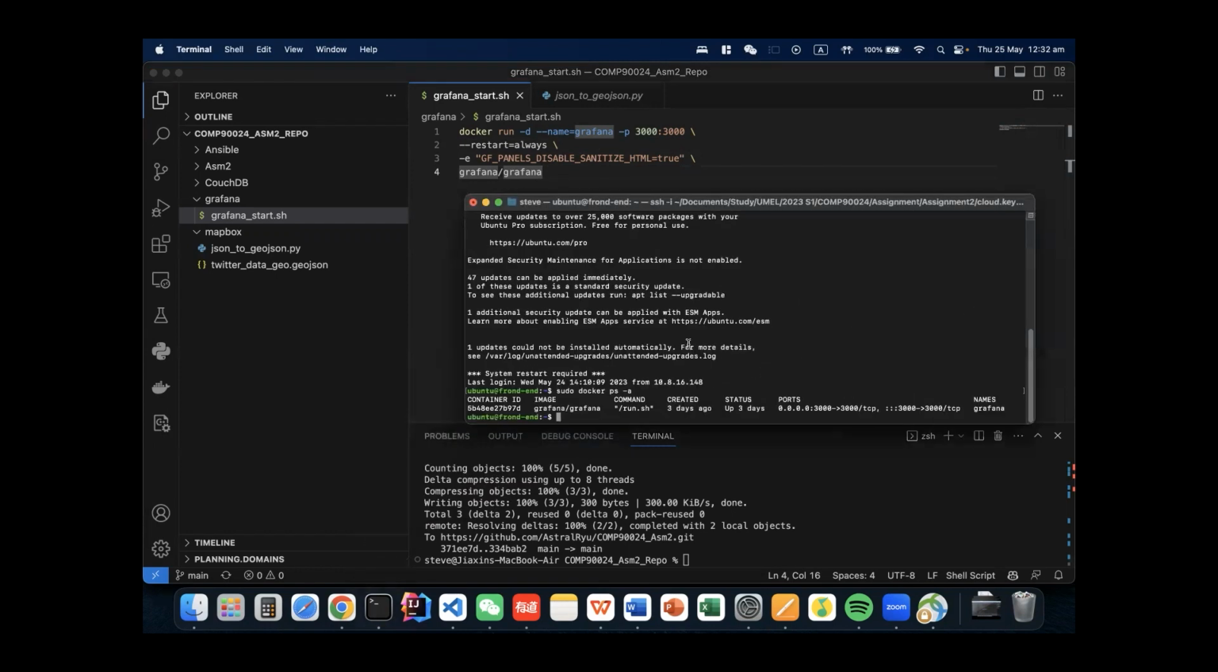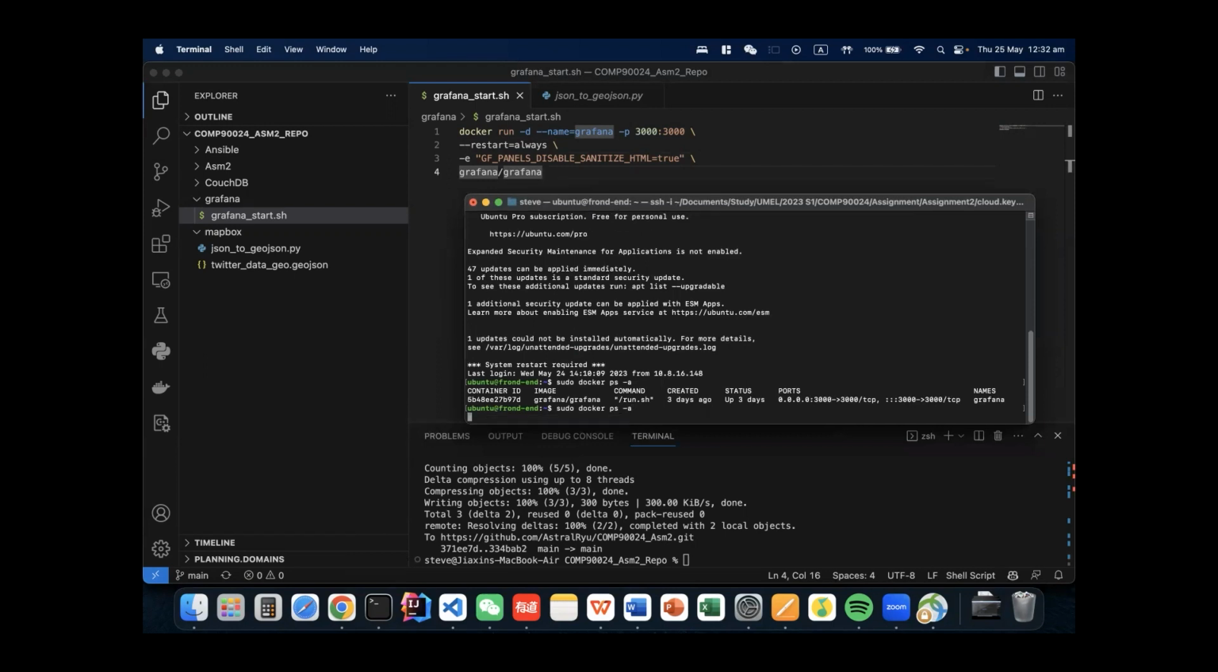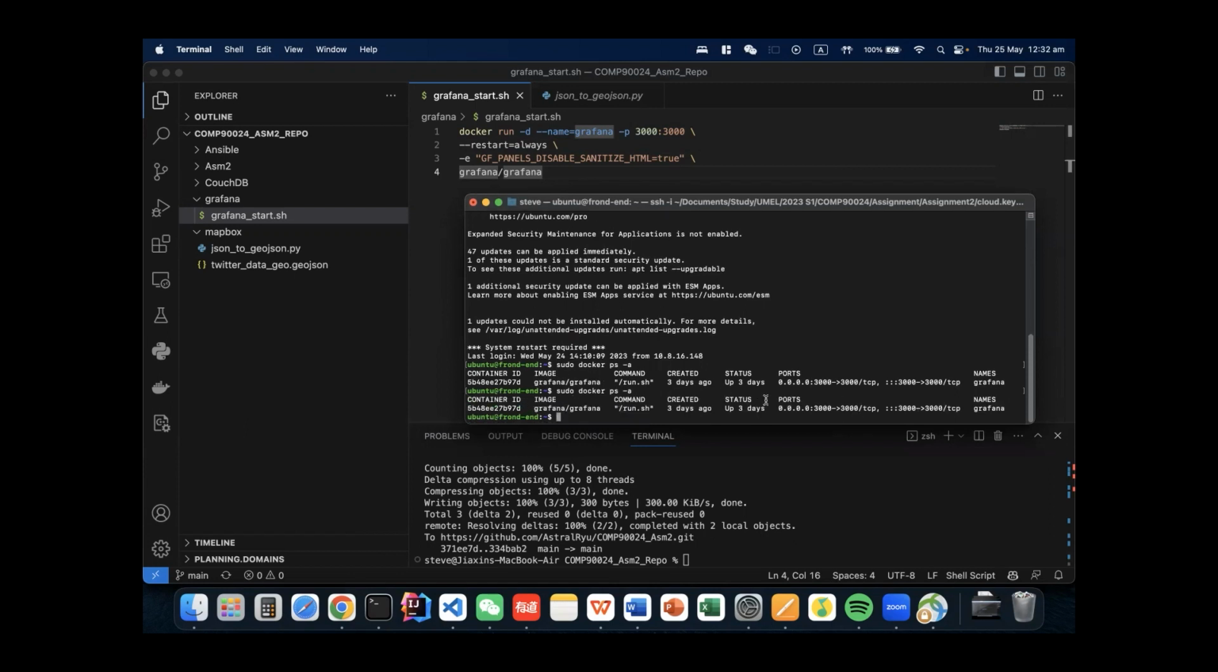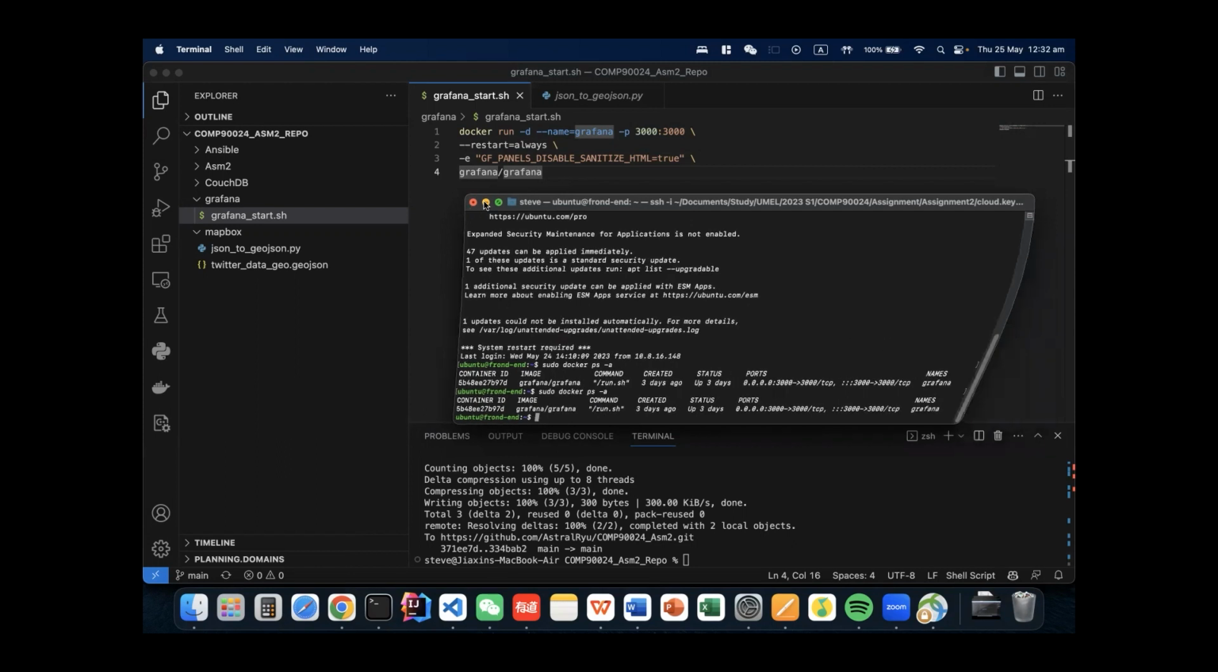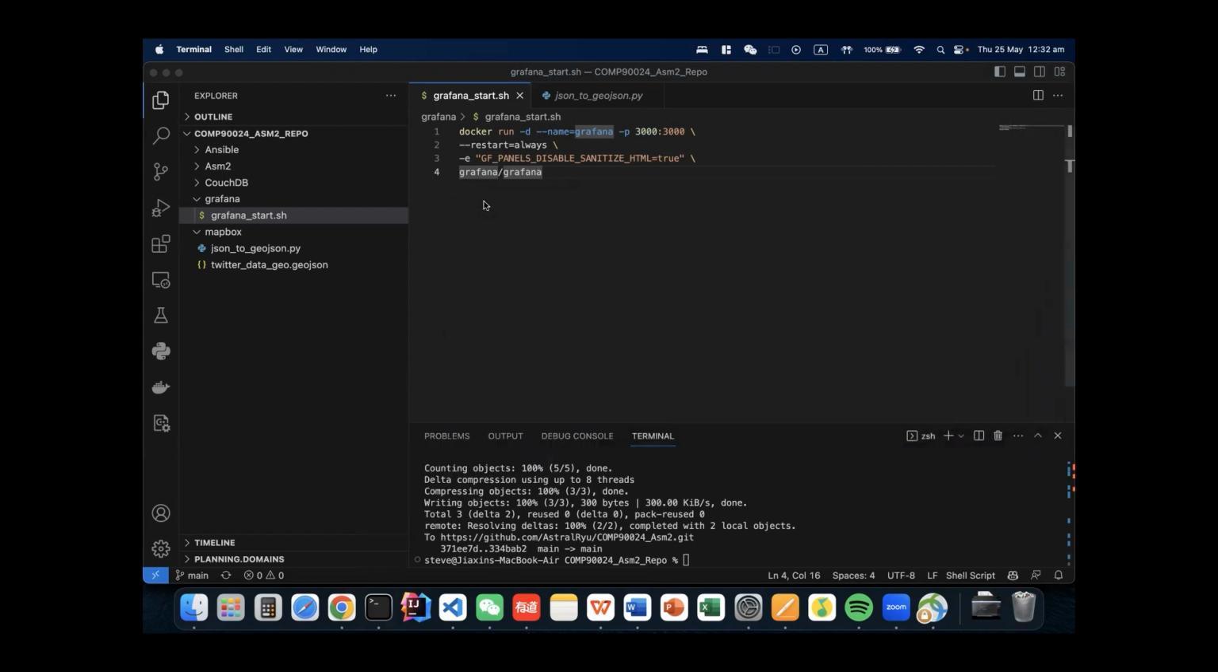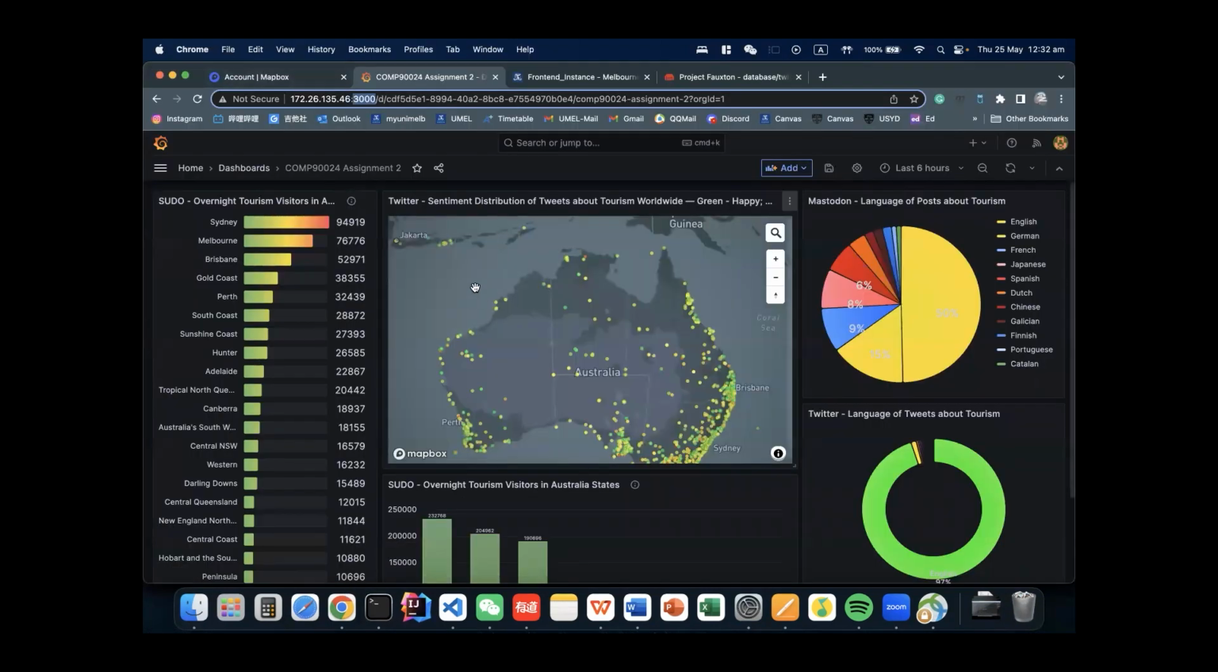Here, if I log into that exact instance on MRC and use sudo docker ps -a, you can see here is the container Grafana, and we open the port 3000 and the name is Grafana. So now we have the Grafana instance. Then we want to query some data. First, I'm going to talk about how we implement the geomap.